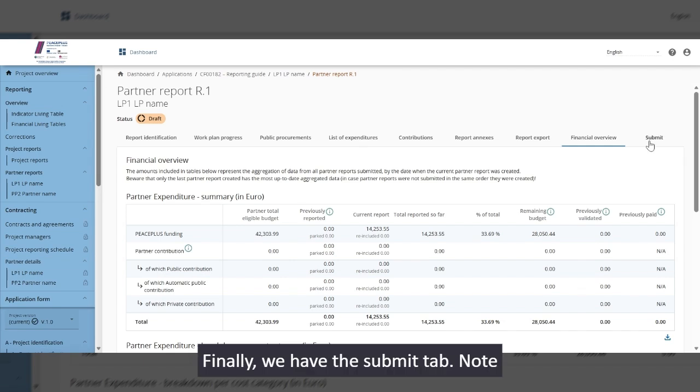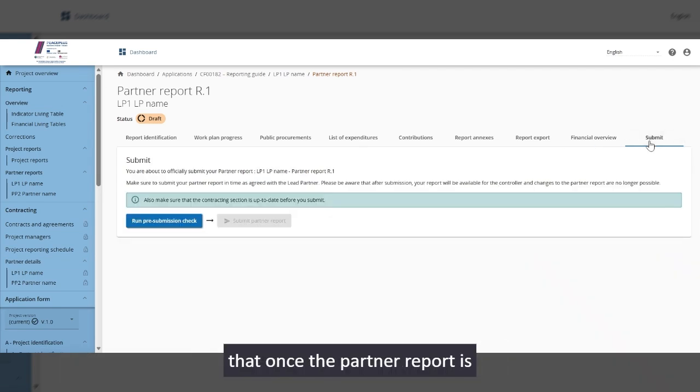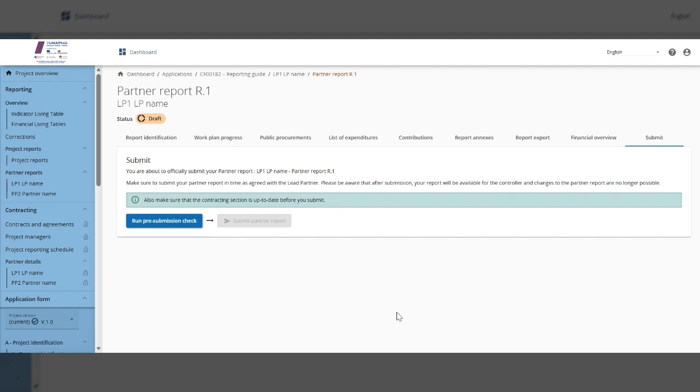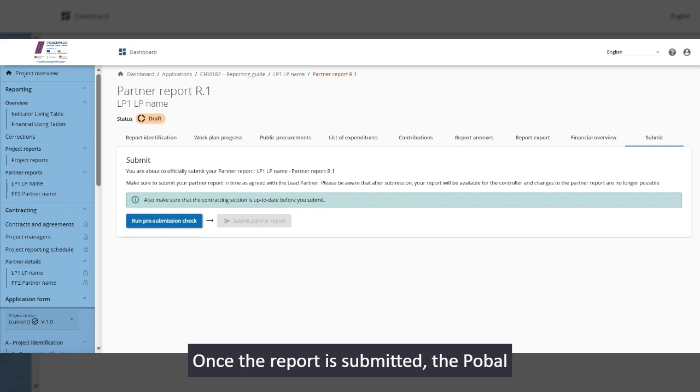Finally, we have the Submit tab. Note that once the partner report is submitted, it can no longer be edited. You must ensure that you've included all the relevant information and evidence for your milestone in the report before you submit it. Once the report is submitted, the Public Controller will begin the verification work on your milestone.